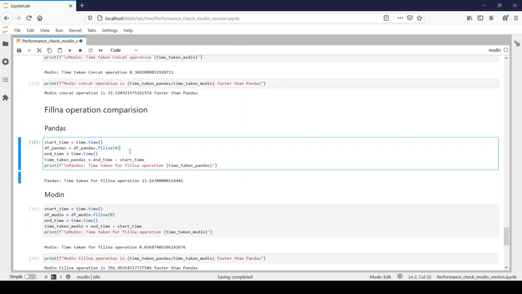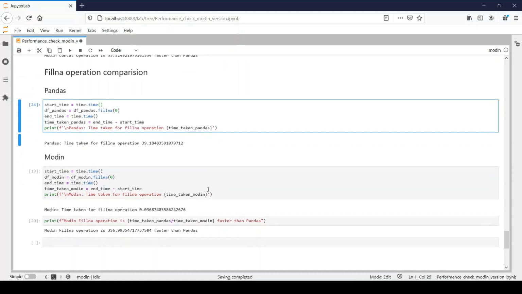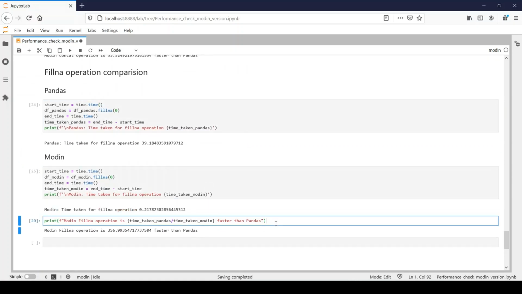Next, we'll perform a comparison against fillna. This fillna operation has taken 39.18 seconds. Okay. Now we'll run it for Modin. Modin is very fast. And if you compare, Modin is 179 times faster than Pandas. So now we have seen how Modin helps us write faster Pandas queries with exactly a single line of code change within your application.